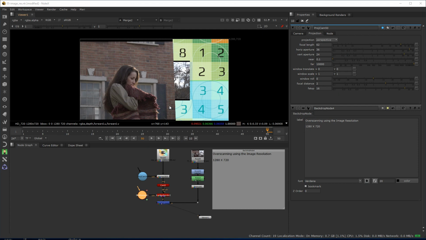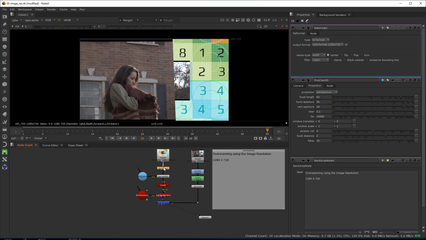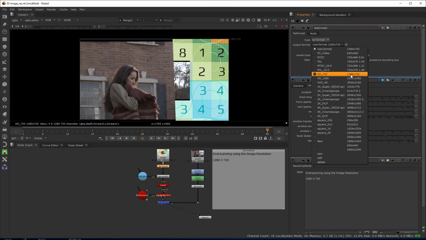So the workflow really is to reformat the matte painting image back down to the native 1280 by 720 resolution. So that's what I'm going to do. I'm just going to put a reformat node in here, and that will automatically take the root format, which is set in the project settings, which is to my advantage in this particular case, because the root format is 1280 by 720, so I don't have to go into here and manually look for that value. It's already in there as the root format, so I can just leave it at that.